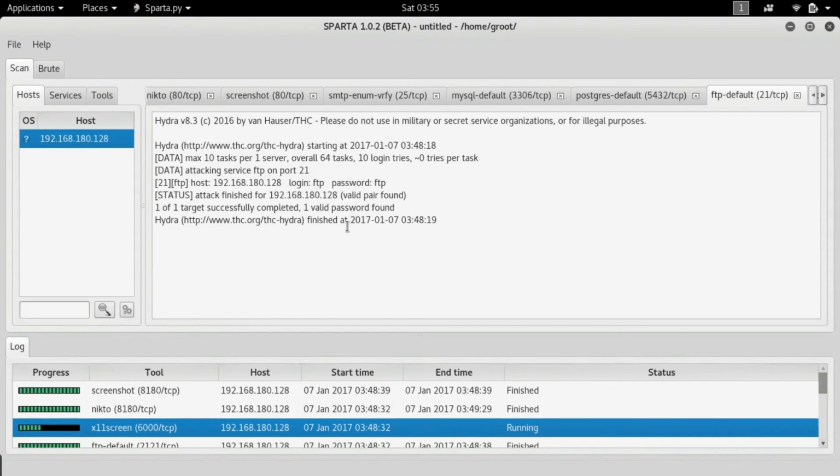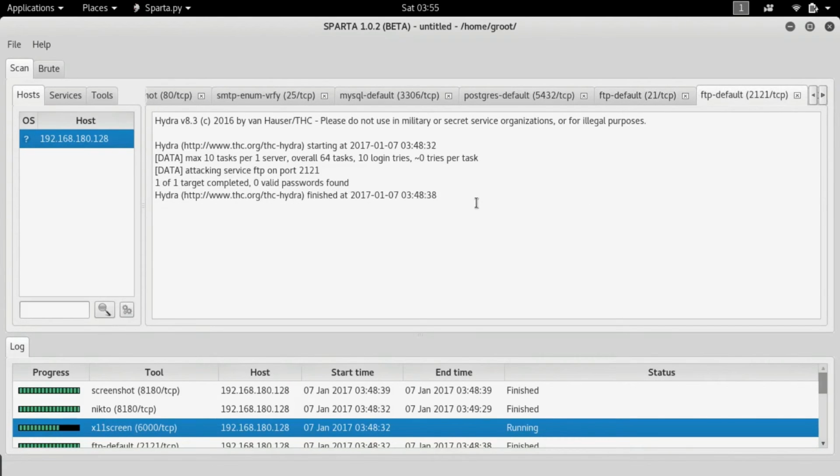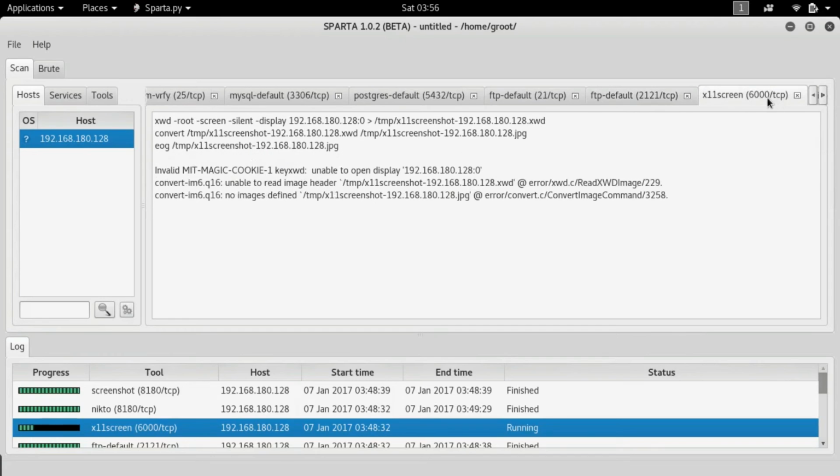And you guys would be surprised how many times you just get the login ID and password, because people just don't care. The idea of getting hacked is actually pretty rare amongst people. So you guys might want to try and brute force with a default list or something. So let's see if we got something on this port. One server overall, 64 tasks. No, we didn't get anything on this one. And this is the process that's currently running.